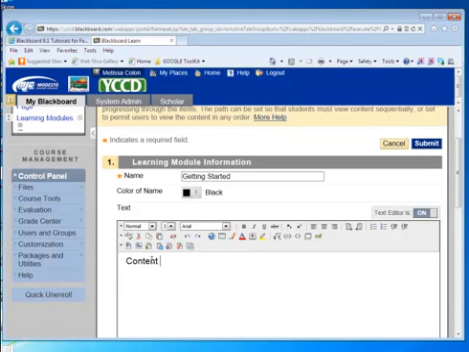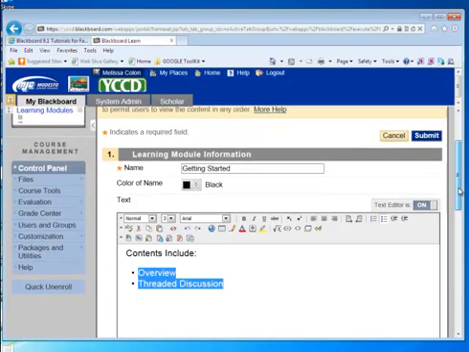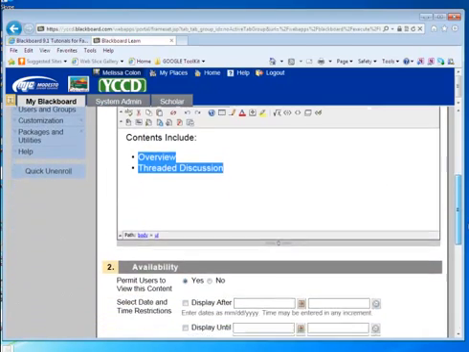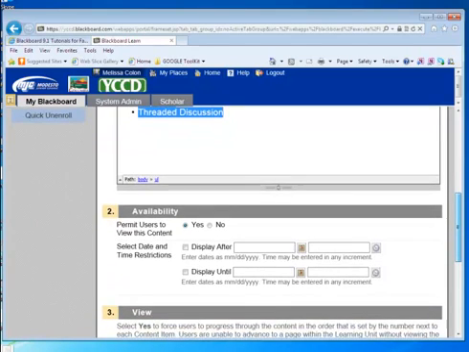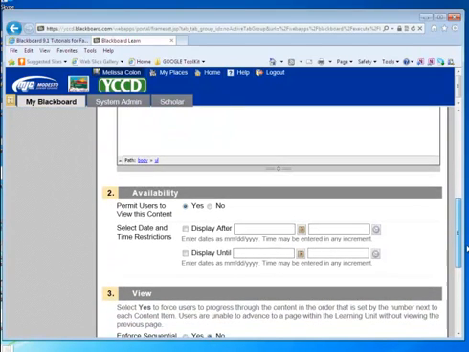For instance, contents include, and then you could start listing them, listing the different activities. Overview, threaded discussion, and I'm going to just use the text box editor to make bullet points. So when you have your description of what's inside of the learning module, you can come down here and look at some of the settings.